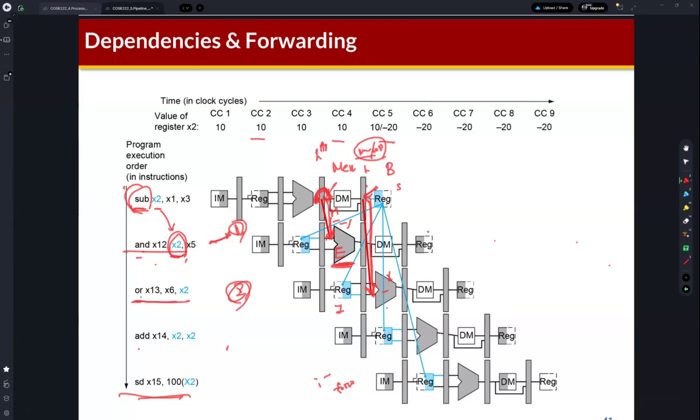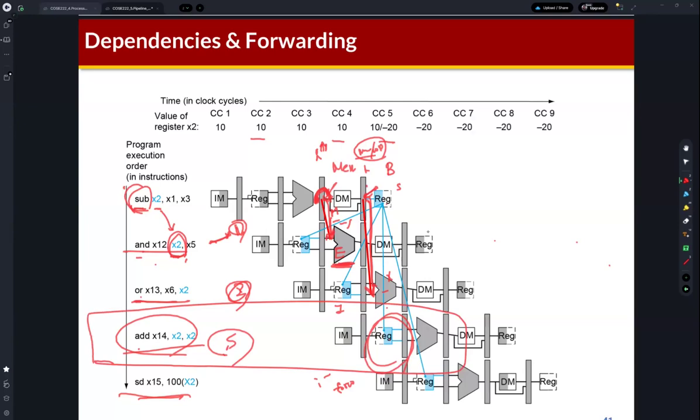And then the third method is internal forwarding, internal forwarding in the register file. Internal forwarding means that when the data is being written back to the register file, this data can also be forwarded to the output port of the register file, right? So this is the third data forwarding. And we assume that the register file can support this internal forwarding.